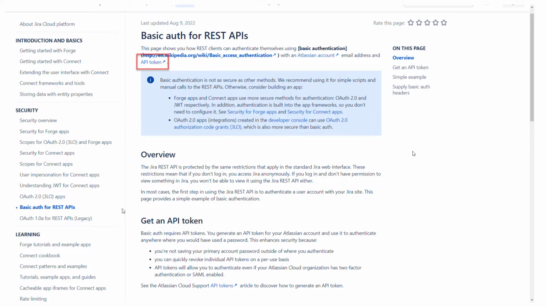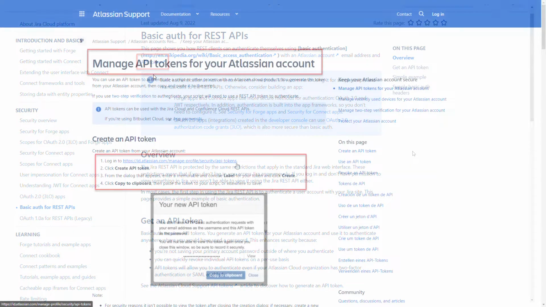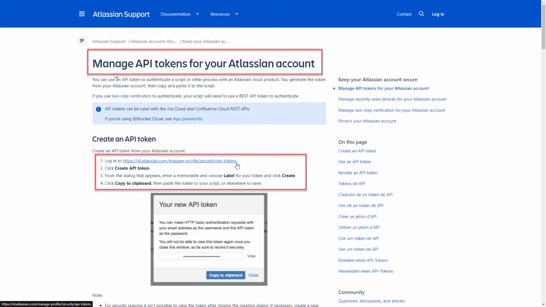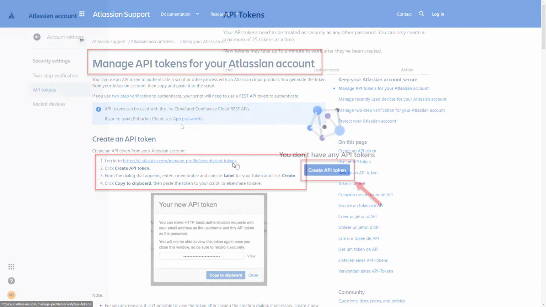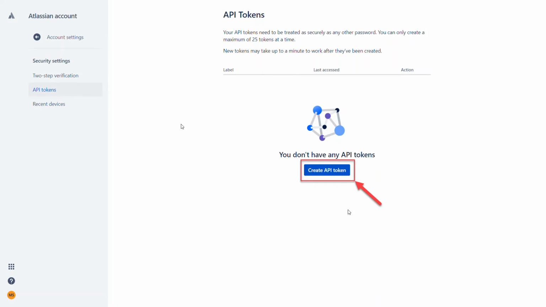Let's begin. First of all, we need to go to this page. I will leave the link in the description below the video. And go to this link, API token. It opens Manage API tokens for your Atlassian account. And we need to follow the manual on this page and click on another URL to manage tokens. And it leads to the API tokens page. And yes, I know you can go here directly, I just wanted to show you all the documentation you needed, in case you want to read it.